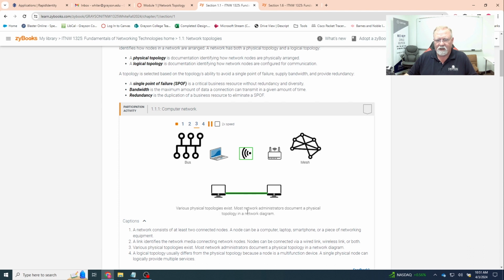Various physical topologies exist. You're going to have bus, mesh, star, ring. You need to know the basic outlines, and you also need to know why some have advantages over others. And then finally, a logical topology usually differs because the node is a multifunction device. A single physical node can logically provide multiple services.